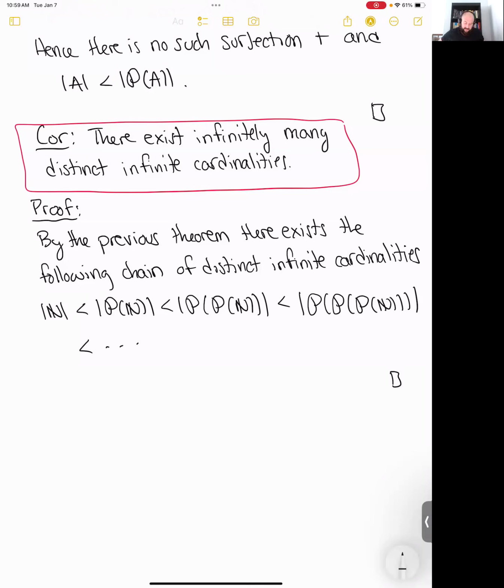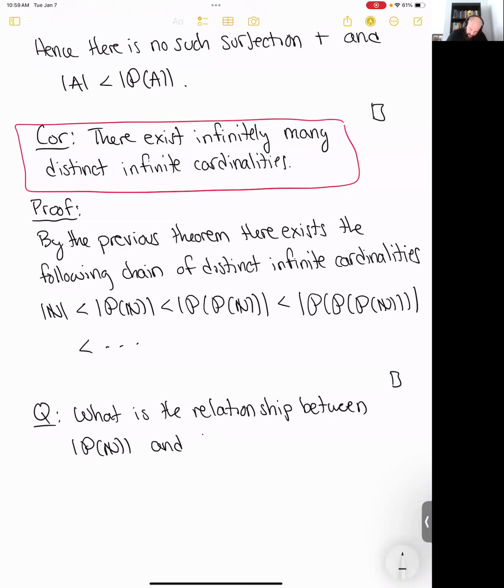And now you can ask questions about what that hierarchy is like, right? Okay, the size of the naturals is strictly less than the size of the power set of the naturals. Is there something in between, right? Or is there a whole continuum in between? At this point, we don't know exactly what the structure is here. And an important question, which is related to the continuum hypothesis, is: what is the relationship between the size of the power set of the naturals and the size of the real numbers? So this is another way of talking about the continuum hypothesis.